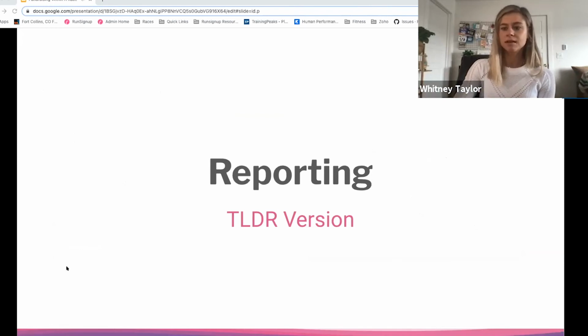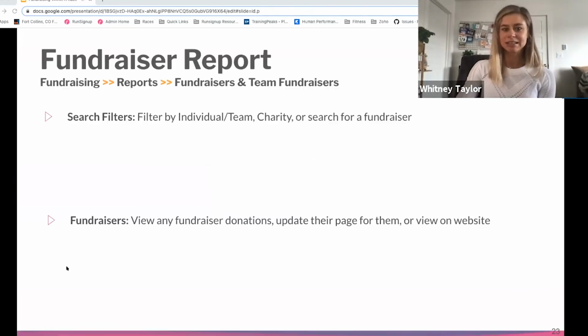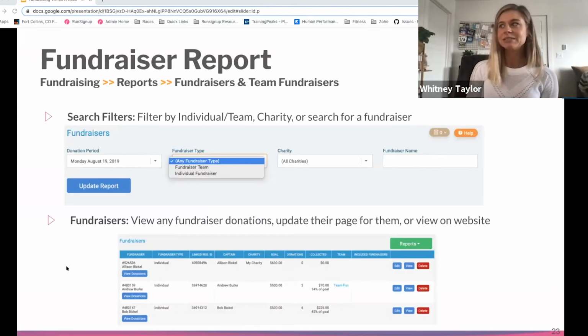All right. Now into the reporting. I'm keeping it within the time frame, and I call it the TLDR version because there is a lot in there, and so we're just going to breeze through it because I am getting close to time. So where you would find your reporting: fundraising, reports, fundraising, and teams. That's where your reporting lives for your fundraisers.